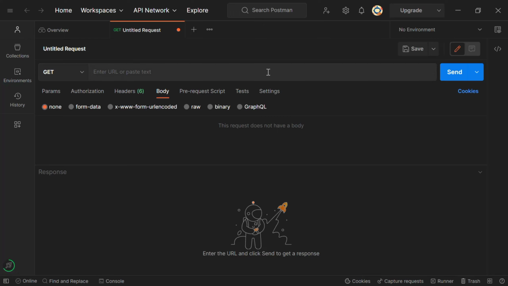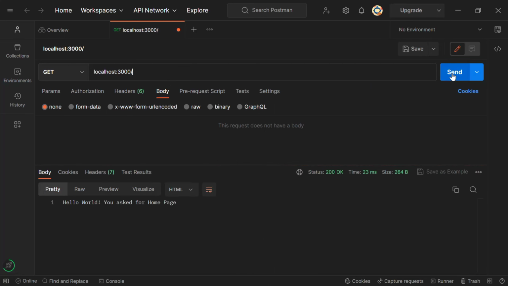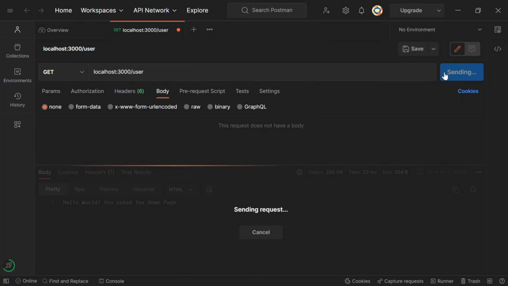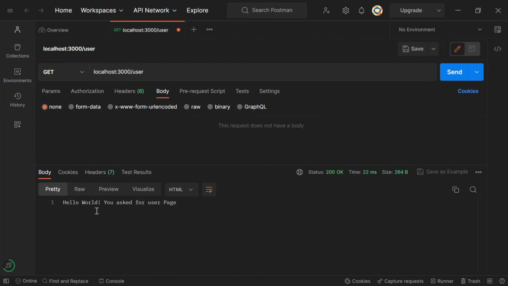So now in Postman, let's first test our GET request. We can type here localhost:3000, and then we used /, right, and when we hit enter or click on send here, you can see that hello world, you asked for home page. Or when you write here user, which was also a get method, and when you hit send, you will see hello world, you asked for user page.